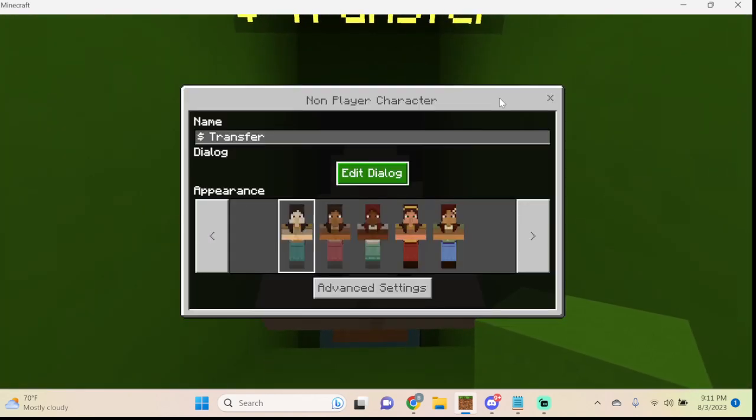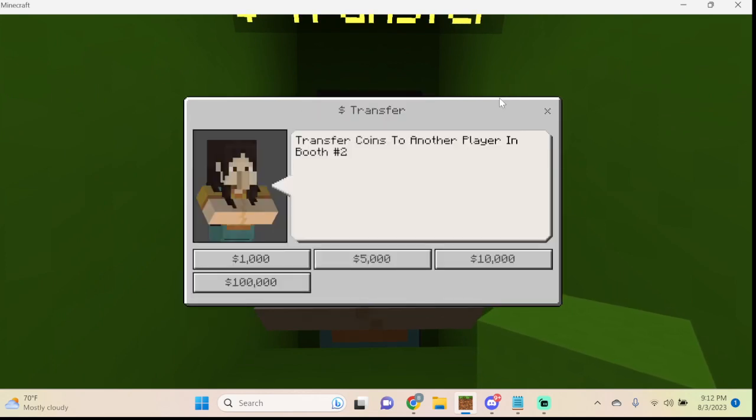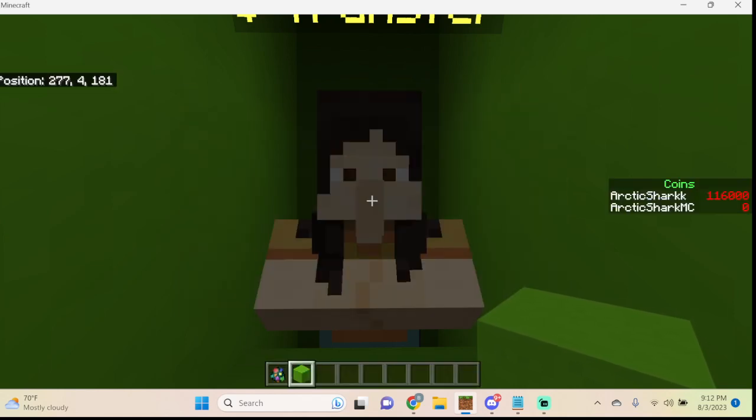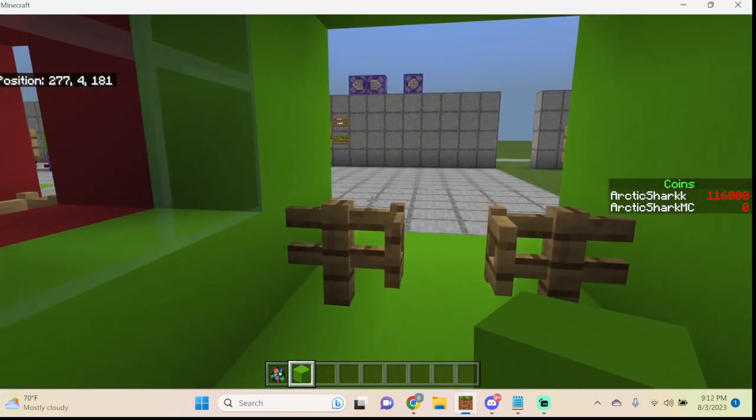This one here, I will include a structure inside the Shark Commander's Discord of this entire system actually, and I've done $1,000, $5,000, $10,000, and 100,000 coins, of course, not dollars, because our system is for coins.